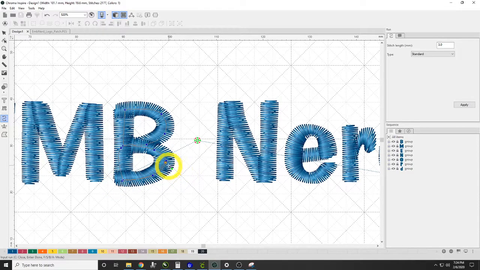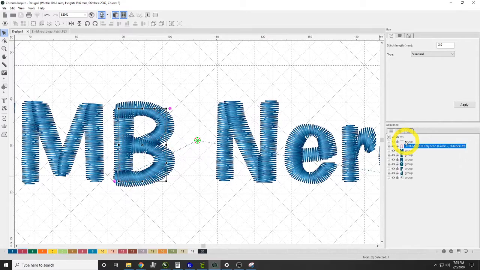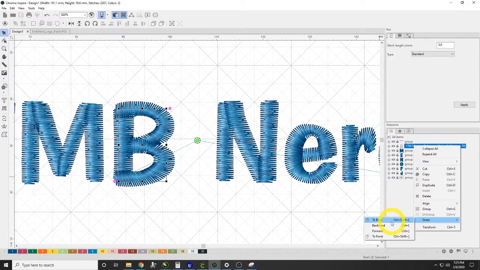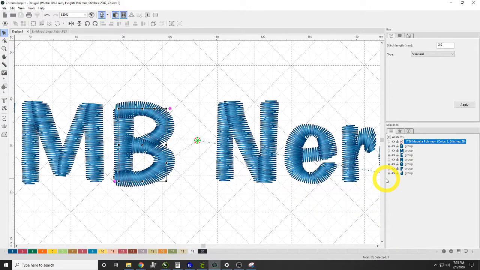So we'll hit start, and it says where do you want this to start at, and I want it to start right there and end right there. And now we have our run stitch on top of the B. Let's go ahead and change the color of it so that you can see it. And there it is. So let's move that run stitch in the sequence all the way to the top. And we need to go up one more, so I'm just going to hit order and go all the way to the back.